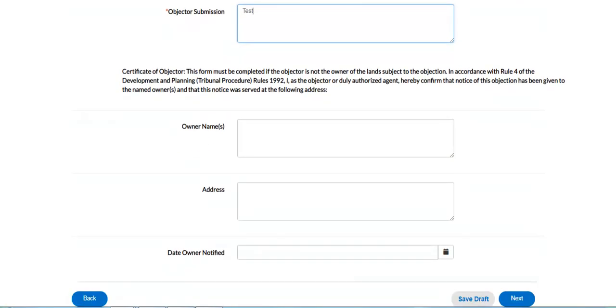Now, as part of the legislation involving the release of plans, if you are not the owner of the land, there is a requirement that if you're objecting to the zoning on someone else's land, you're required to actually notify them of the objection. And this screen here, dialog, allows you to put that information in and serves as the certificate of objector indicating that you have notified the landowner of your objection to zoning on their land. So make sure you fill that out if you're doing that.